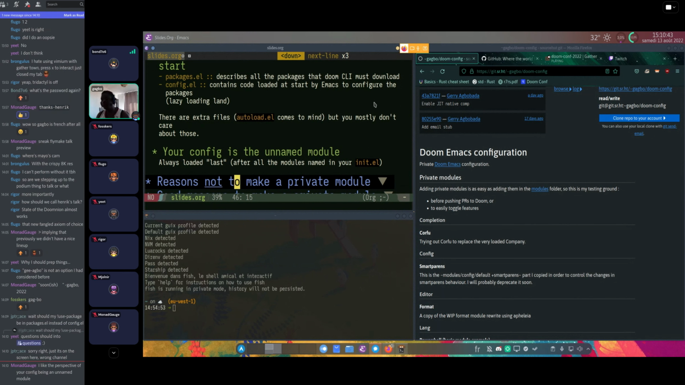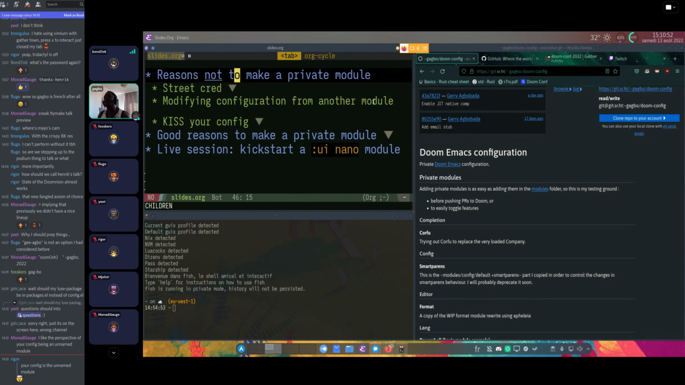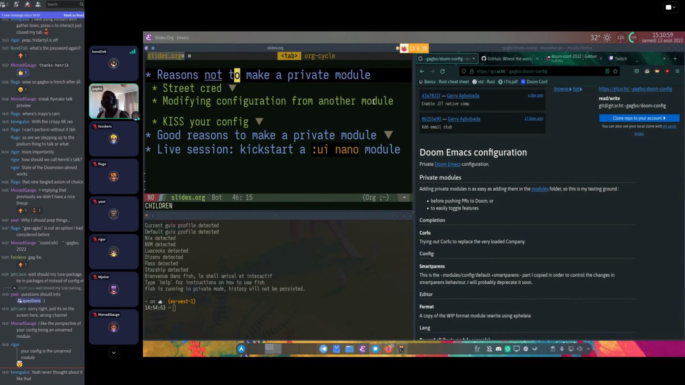With that out of the way, what are the reasons not to make a private module? It's really important to know when not to make one. And it basically comes down to you don't want to add extra complexity for no good reason in your configuration.